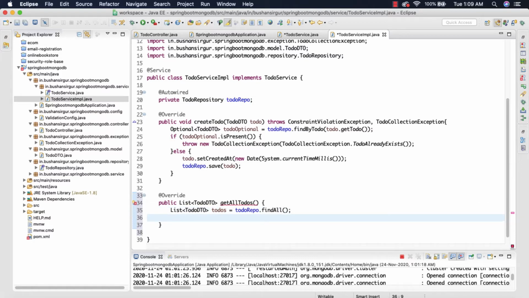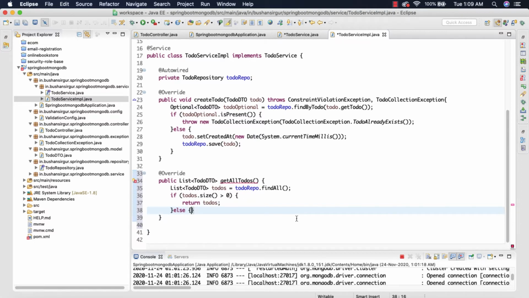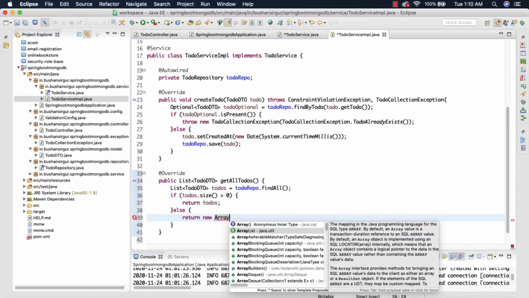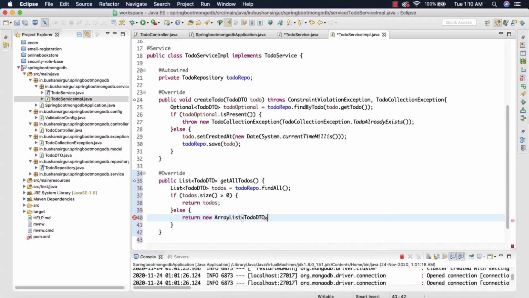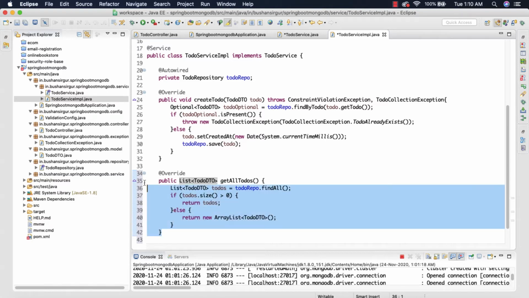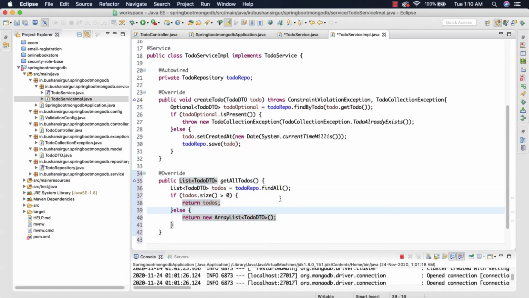I'm going to write a condition to check the size of the to-dos. If todos.size is greater than 0, I'm going to return the to-dos, else I'm going to create an empty array list and then return it. Return new ArrayList, which is of type to-do DTO. So now we have created the service method which is retrieving the list of to-dos.